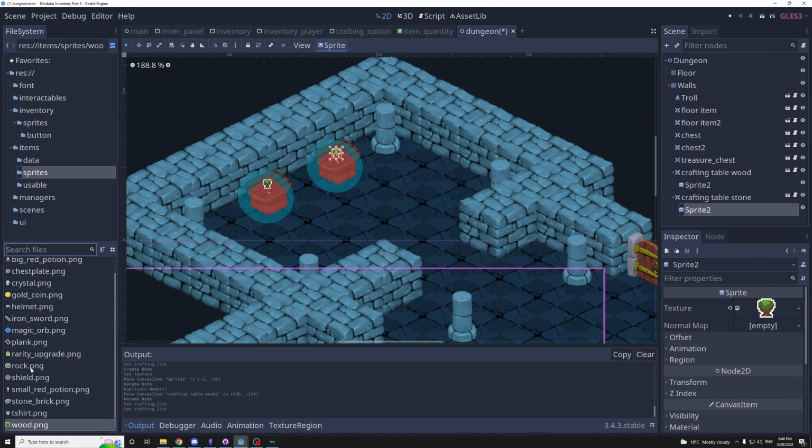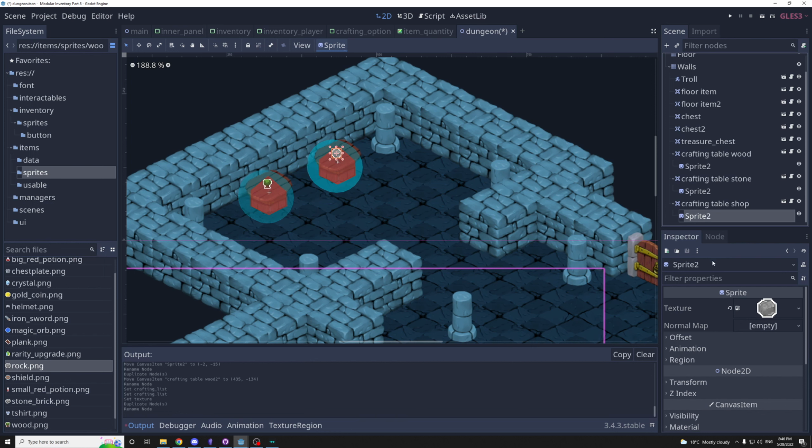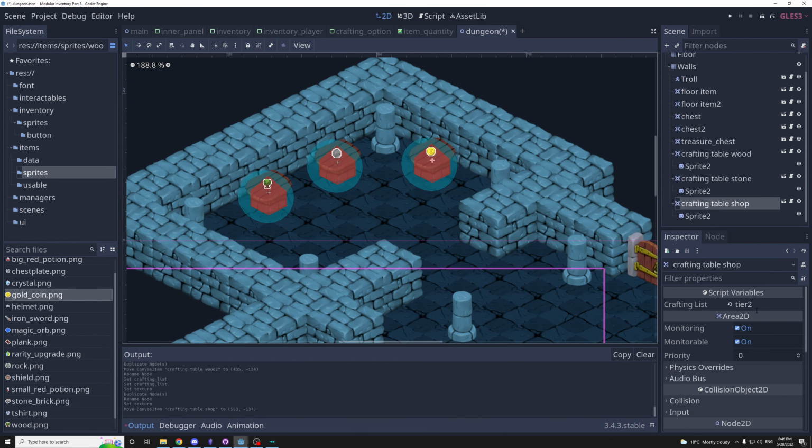So I'll change the little image for the rock, and I could have my third table, which is going to be a shop, right? Then the little sprite, I'll put the gold coin and move that here. All right, so in theory, oh yeah, I need to change this for shop. All right, so in theory, I should be able to go there and interact with those tables.